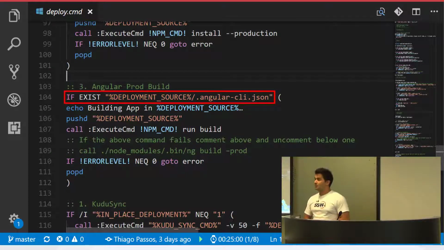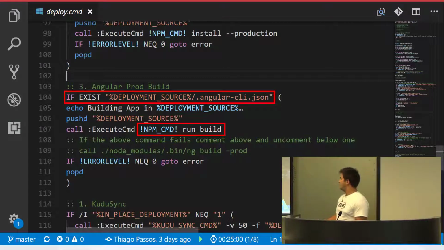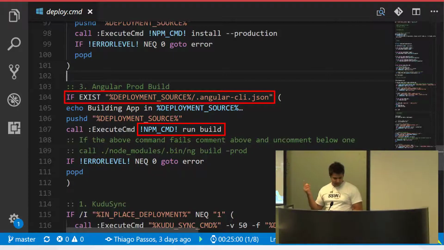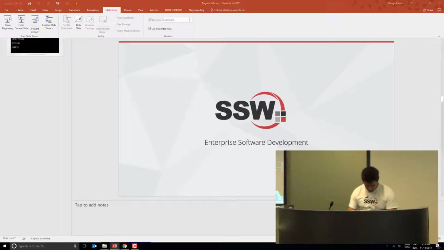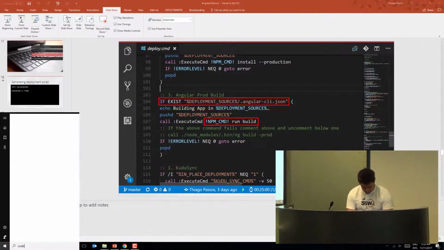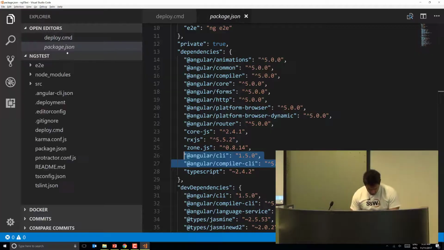First, in the deployment section, we're gonna check if we have the angular-cli.json, which tells that the repository is actually an Angular CLI repository. If we do have that, all we're gonna do is just npm run build. This run build is a step that comes from the package.json. We're gonna have a look at that. Actually, I'm gonna go in and show you that right now. So let me open Visual Studio Code here.